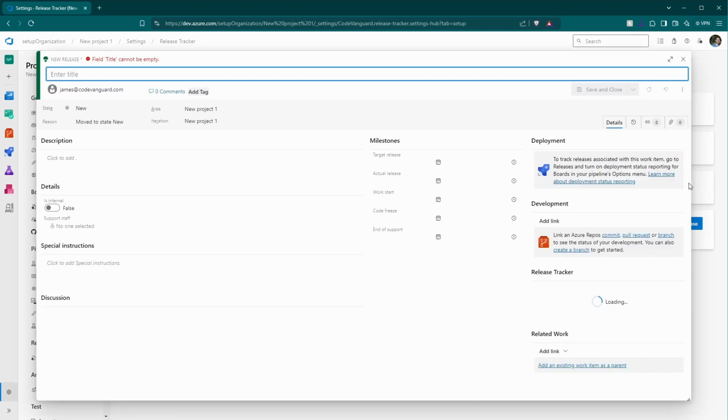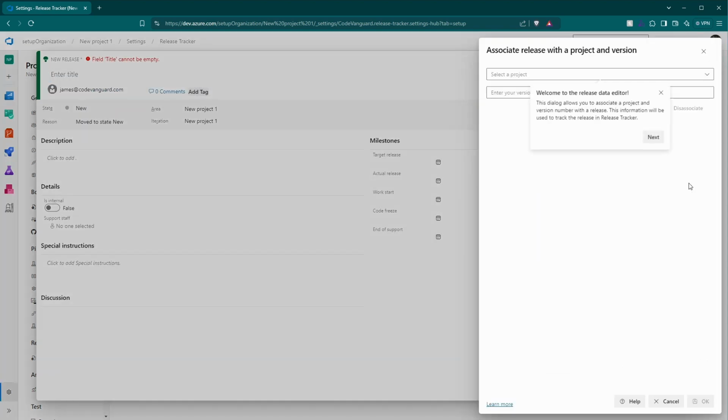The final stage is to create your first release. This stage will start automatically. A work item creation form and release data editor will open. A help dialog will guide you through the process. You can dismiss it by clicking the X or access it later using the Help button at the bottom of the screen. First, you need to fill out the project name.